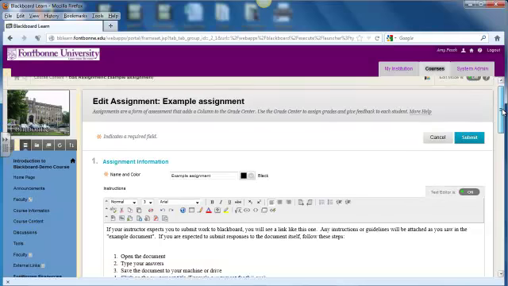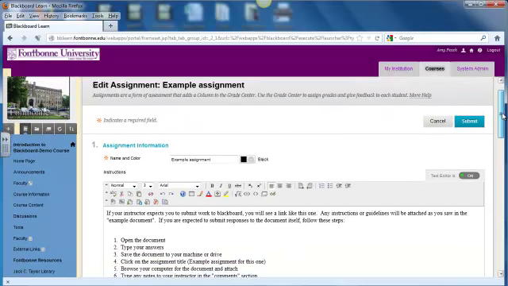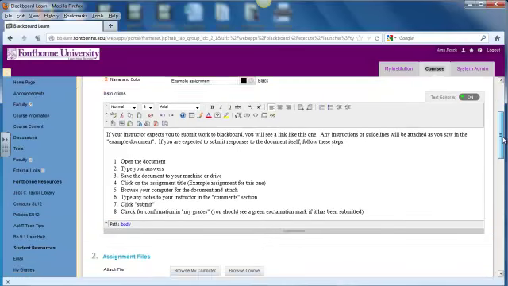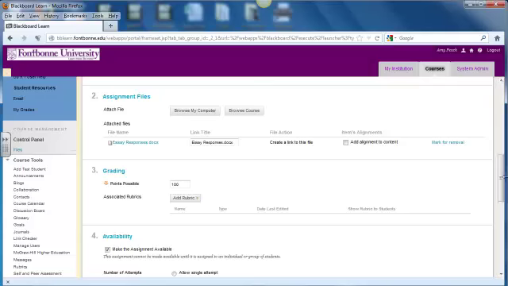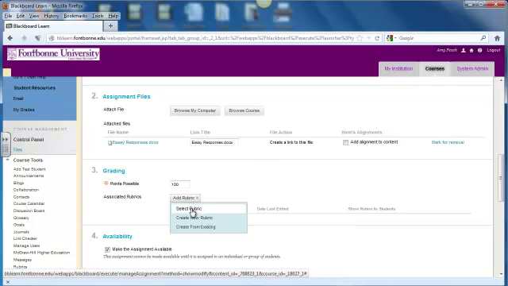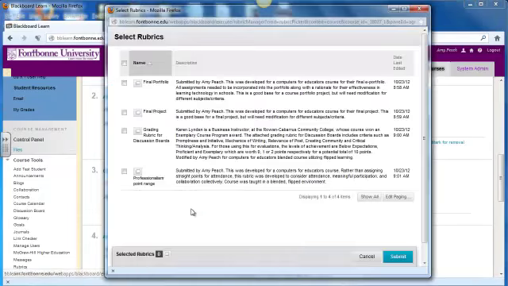And this is the view I'm going to have whether the assignment is brand new, I'm just starting to create it, or if I go back in and edit it and attach my rubric to it. So right now I have it set to be 100 points and all of my other settings are fine. I want to go ahead and add my rubric here, and I can select it from my list.